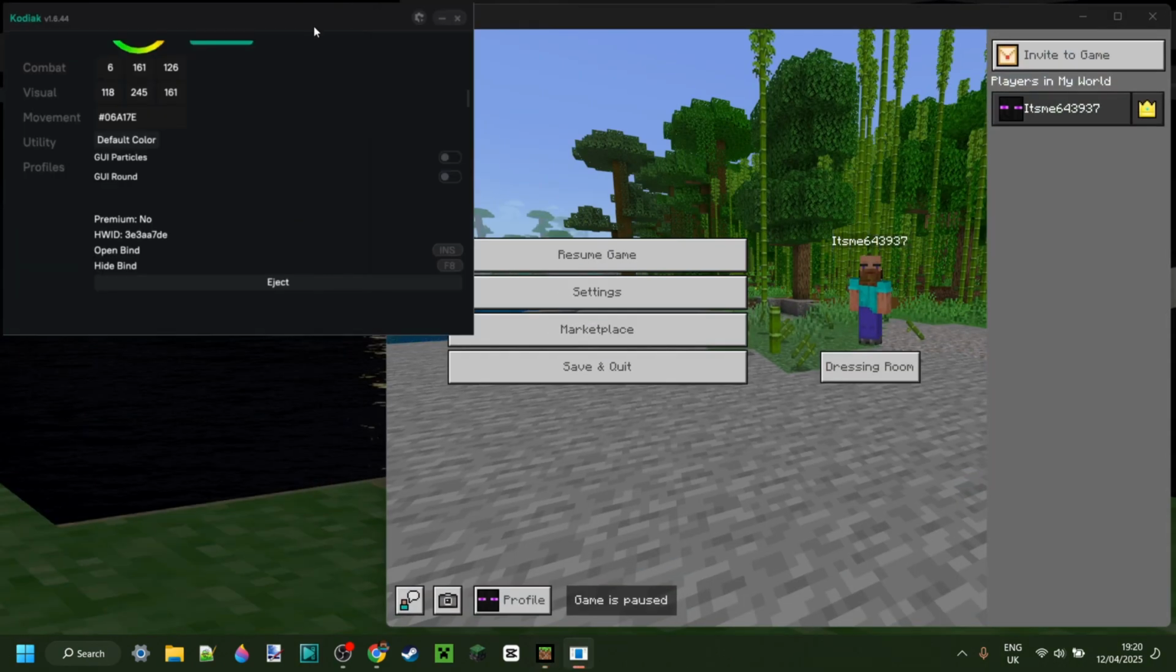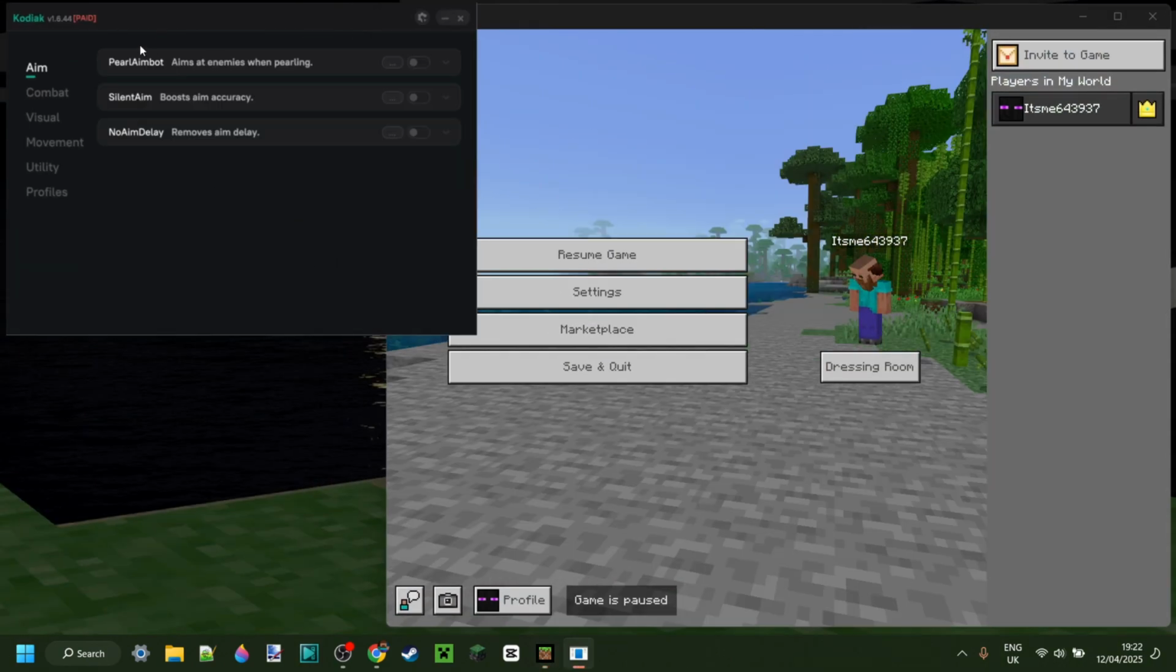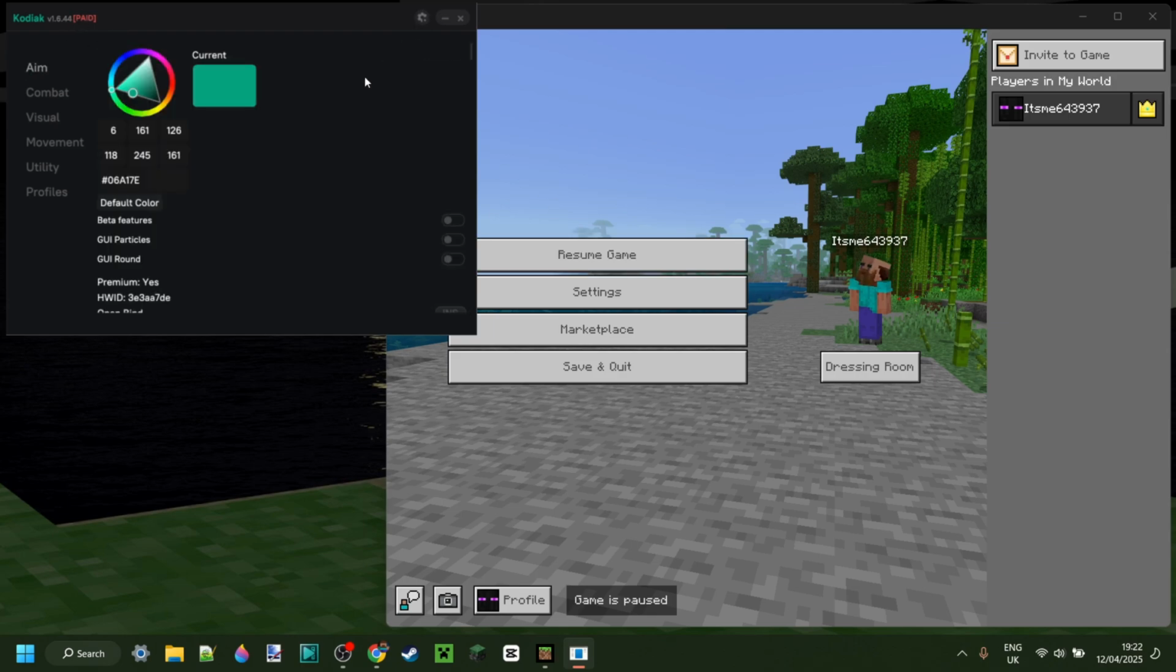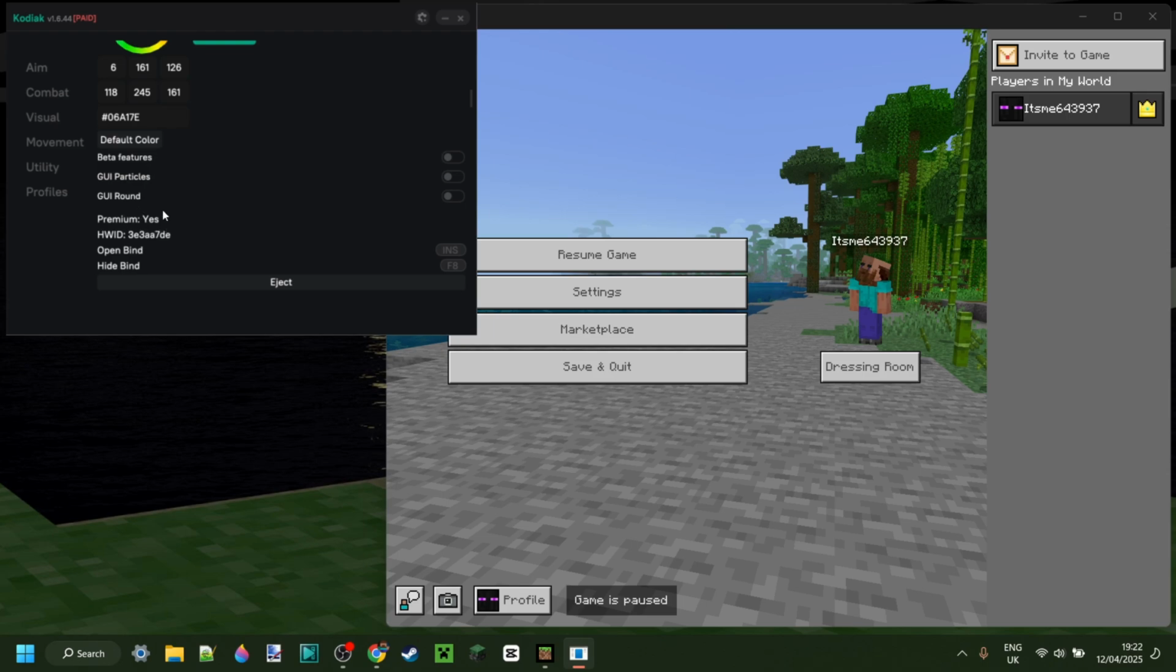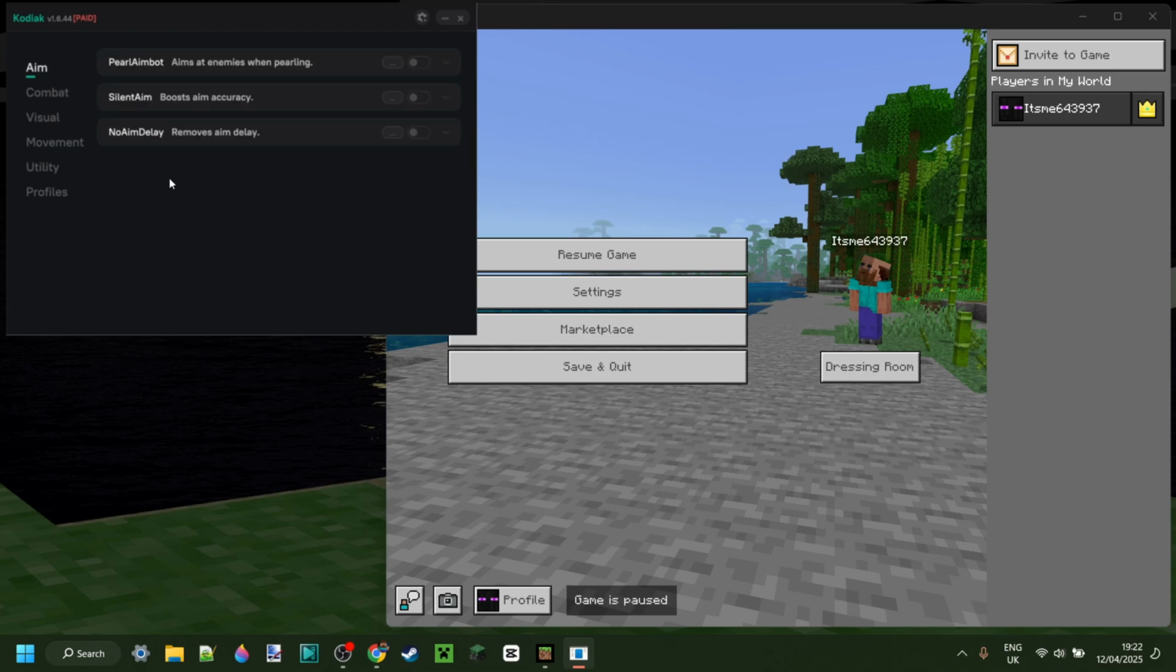Alright, so now I've quickly switched to the paid version of Kodiak right over here. You can see that it's paid. As you see, I'm currently using the premium version. This adds a few things, and I'll go through those right now.